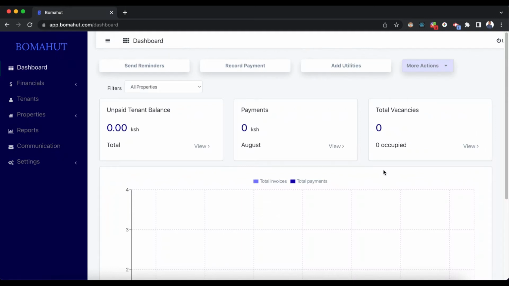In this video, I will show you how to get started with Bomahut as we go through some of the key features. As you can see on the dashboard, you can see some of the quick actions at the top here. For example, sending reminders, recording a payment, adding a utility, or under the More Actions button, you can also see some other quick actions. For example, adding an invoice, downloading a report, and others.